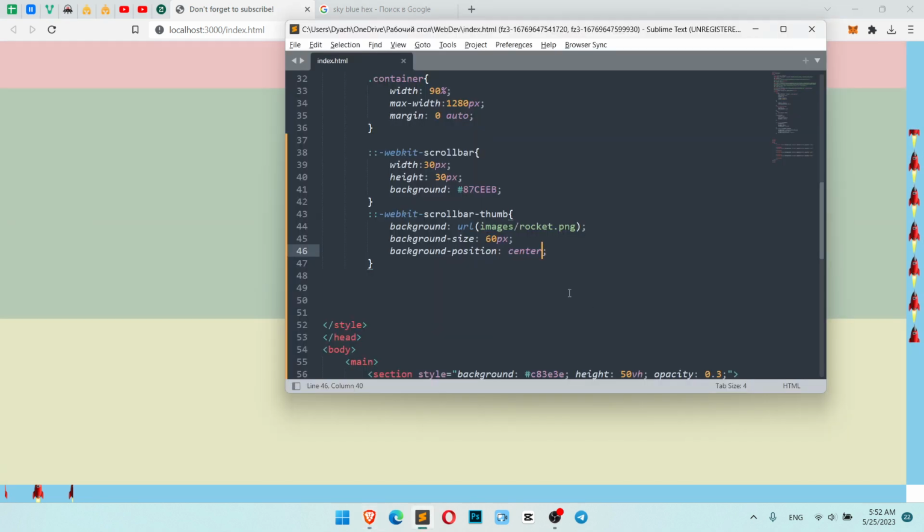And also, you can't change, I repeat, you can't change the height of this bar. You actually can, but it's a very bad solution and it doesn't work. So it will be automatic. So cool rockets, isn't it? Okay, cool.